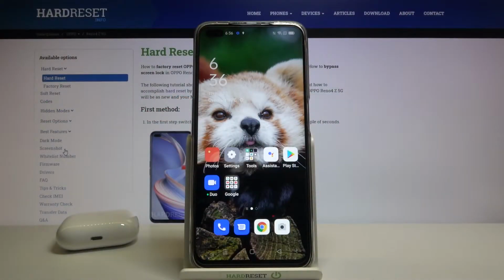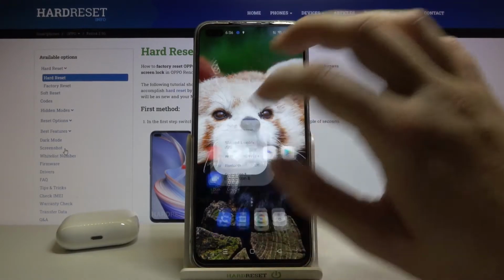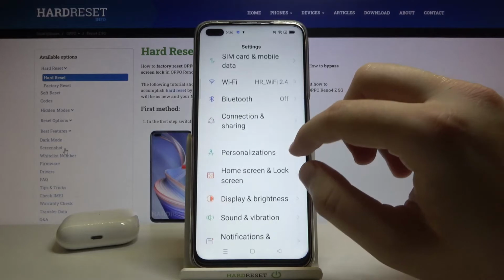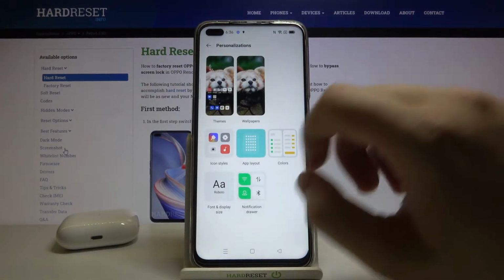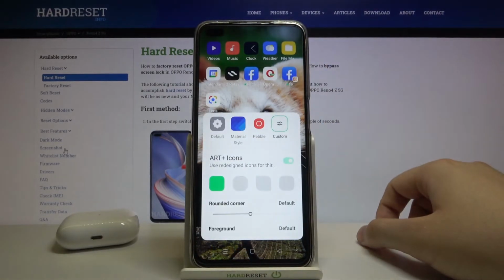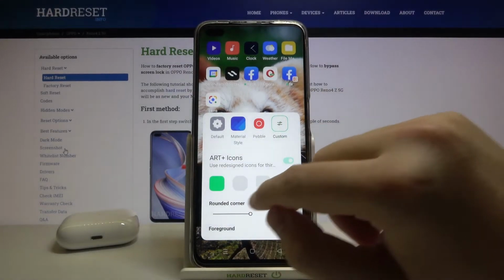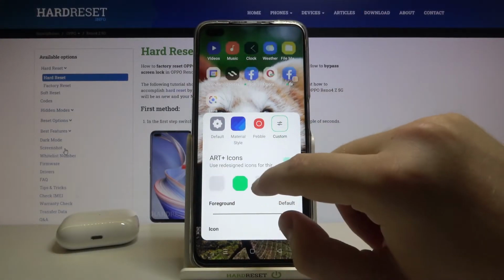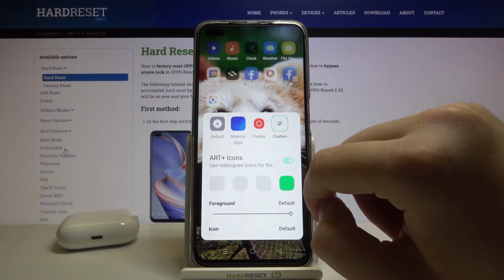Welcome, in front of me I have OPPO Reno4 Z 5G, and today I will show you how you can change icon shape. At the first you have to go for the settings, find personalization, right now pick icon styles, and then pick shape of your icon. So as you can see we get a few styles.